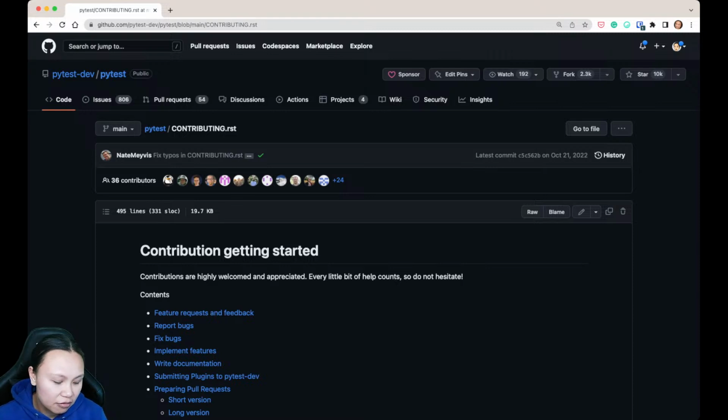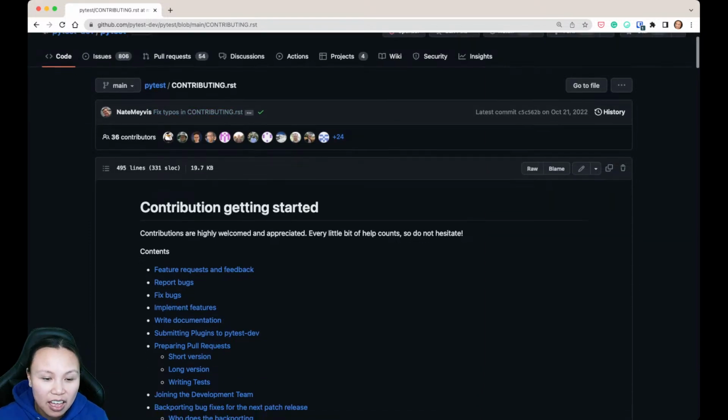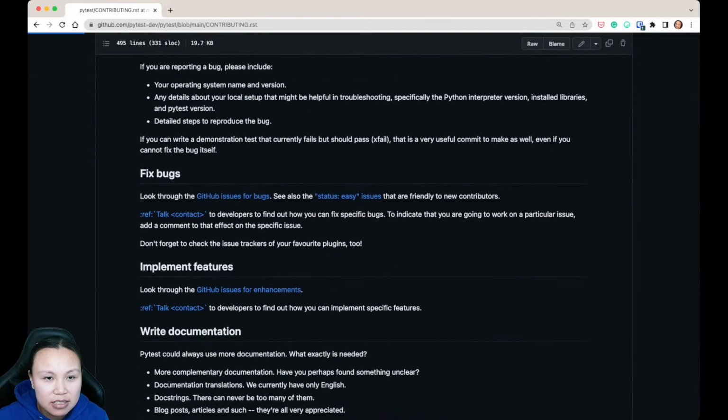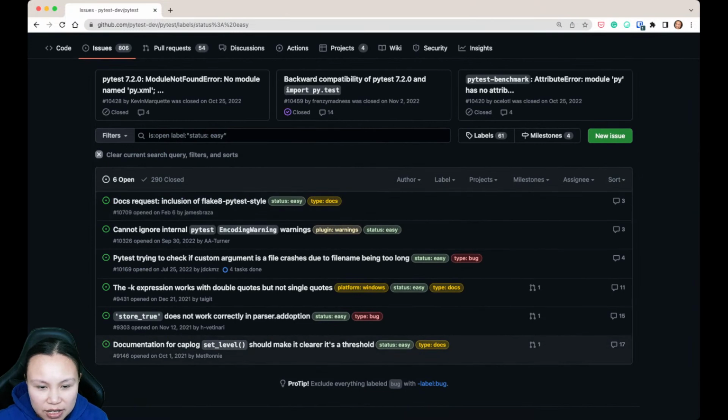For example, I use PyTest every day. So I look up the PyTest contribution guide. Very important: look at the contributing.rst, and then it suggests I look at the EC issues. So I filter all the EC issues. These ones are usually a good place to start.